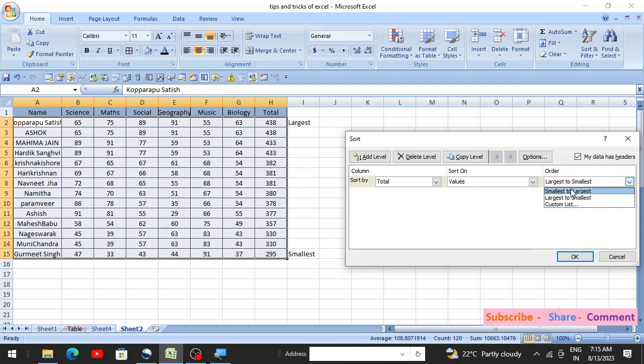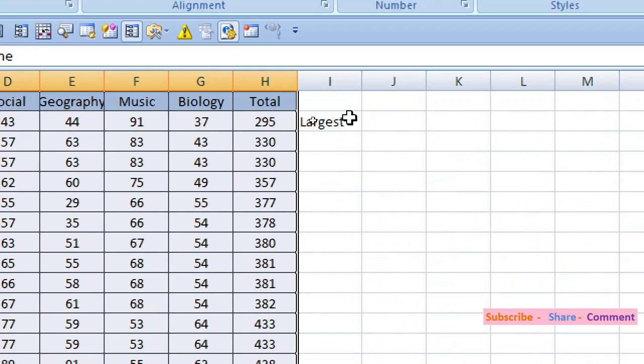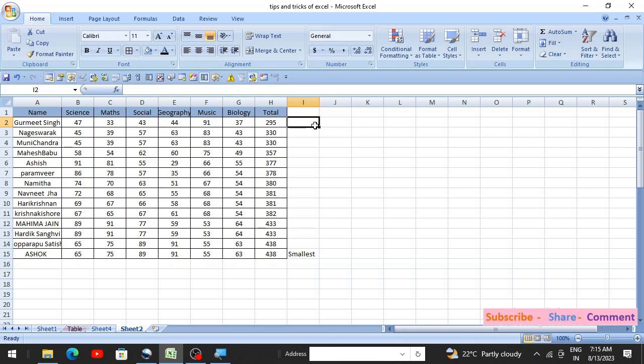At the same time, again I will select these things, go for sort, custom sort, and then we'll select smallest to largest, right? If I do this, see here first is 295, so now I have changed this to smallest to the largest one. The largest one will come at the end.